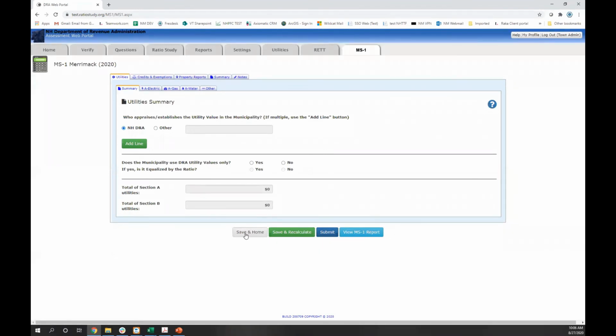Down at the bottom, we have our controls: our Save and Home button, our Save and Recalculate button, our Submit button. So this will submit it to the DRA. And then if you want to take a look at the MS-1 report, that is also available. So let's go through the sections.